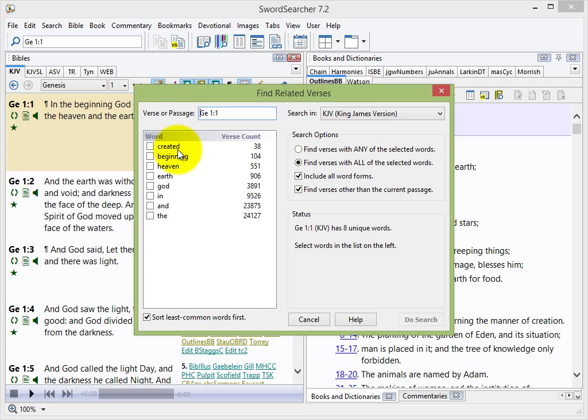That helps make the words that are unique to this passage stick out and suggests a good place to start searching. So as you use this, you just pick out the words that are interesting to you that you think you might want to look into a little bit more in other verses and check them. It might just be one word, but this tool works really well for combining them. So let's go with created and beginning.